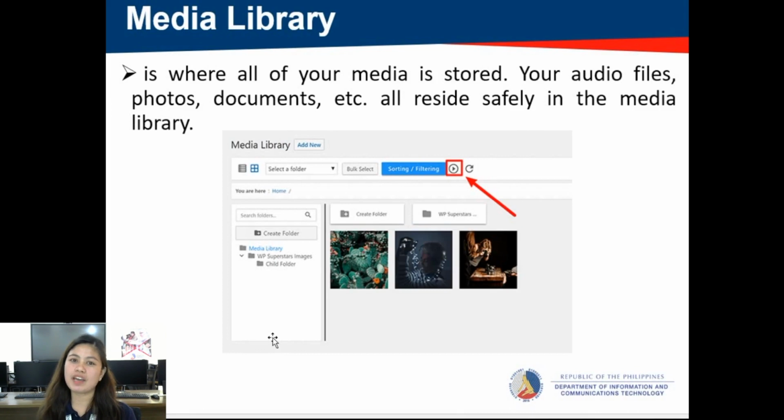Another one is the media library. It is where all of your media is stored. You have your audio files, the photos, the documents, and etc. all residing safely in the media library. You can create your galleries there, you can edit your photos, or even find media that you've used elsewhere in the site.